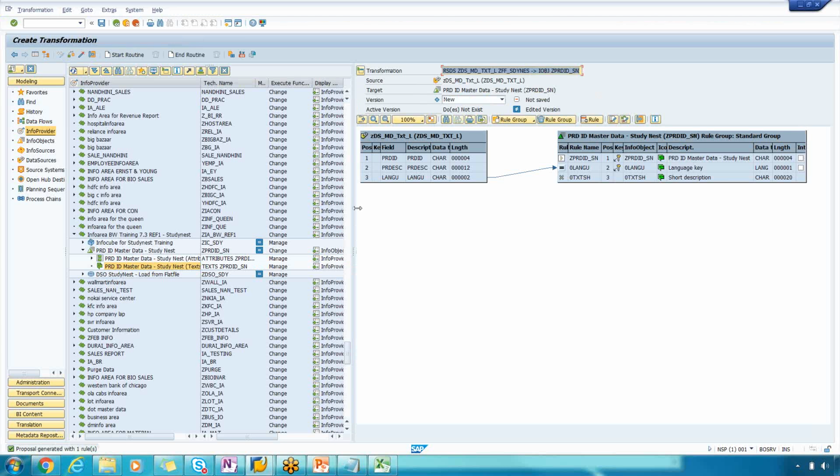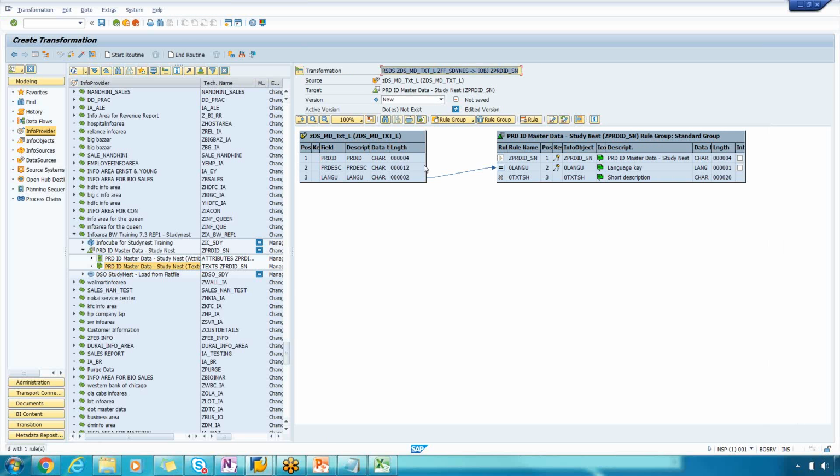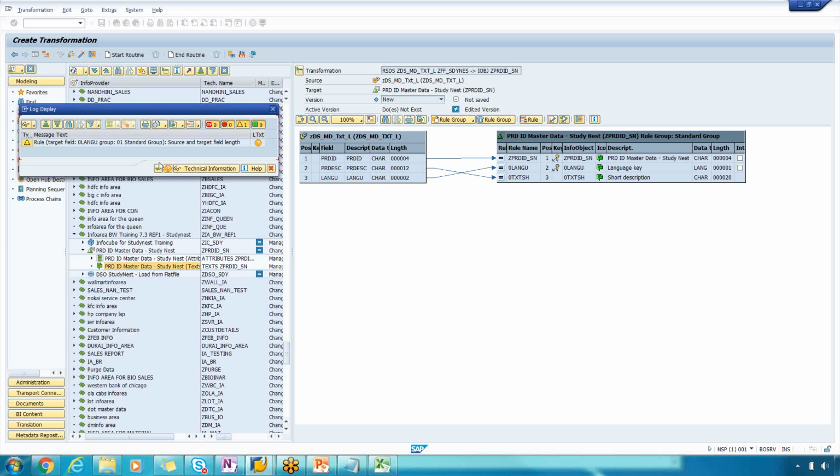Okay. Now see, the language is automatically done. Connected, right? Product ID. And then the description is the text. Now let's check this one. Is it going to give an error? No.